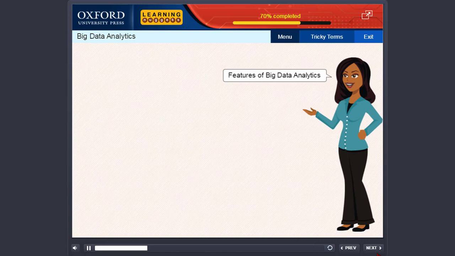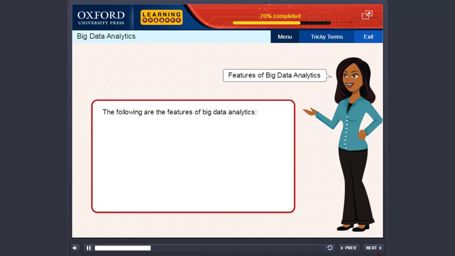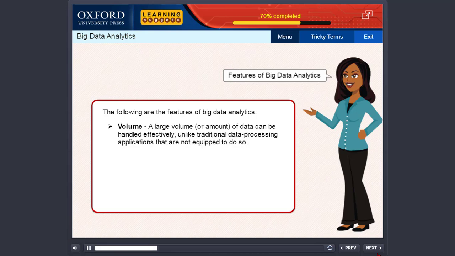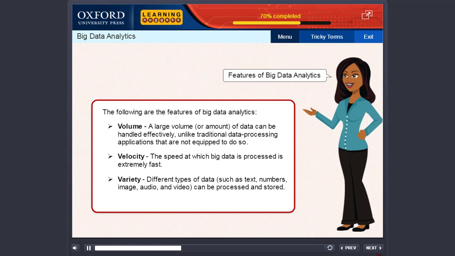Features of big data analytics. The following are the features of big data analytics. Volume. A large volume or amount of data can be handled effectively, unlike traditional data processing applications that are not equipped to do so. Velocity. The speed at which big data is processed is extremely fast. Variety. Different types of data, such as text, numbers, image, audio, and video, can be processed and stored. These are also called the 3 V's of big data analytics.